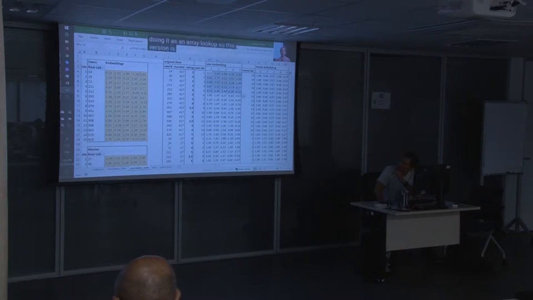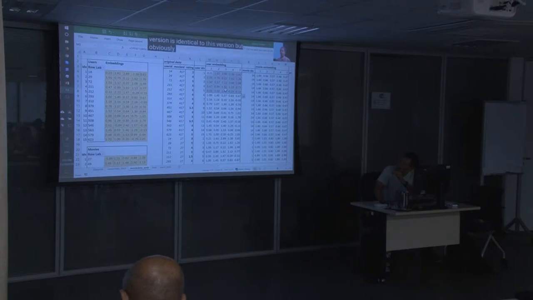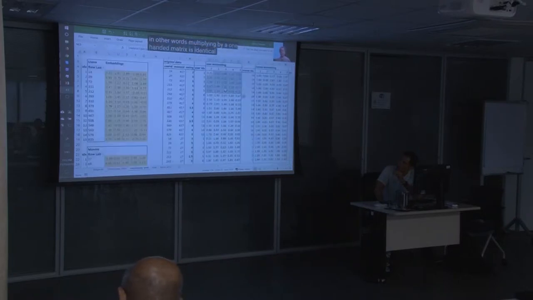So this version is identical to this version, but obviously it's much less memory intensive and much faster, because I don't actually create the one-hot encoded matrix and I don't actually do a matrix multiply, because that matrix multiply is nearly all multiplying by zero, which is a total waste of time. So in other words, multiplying by a one-hot encoded matrix is identical to doing an array lookup.